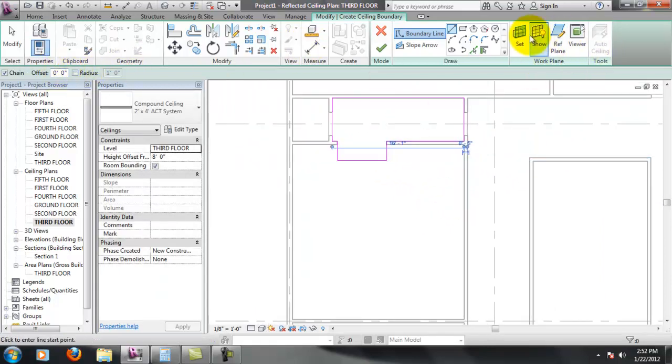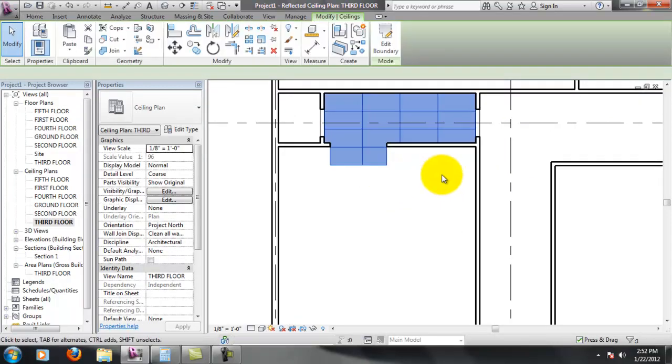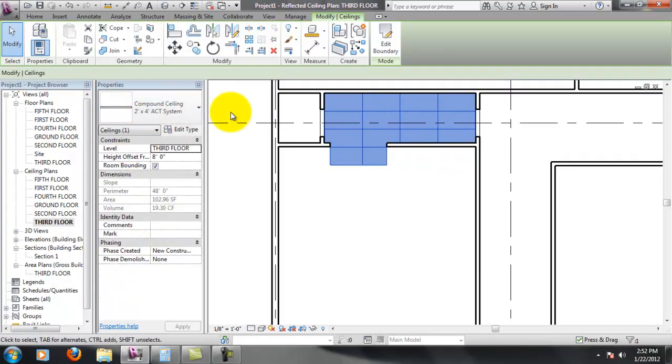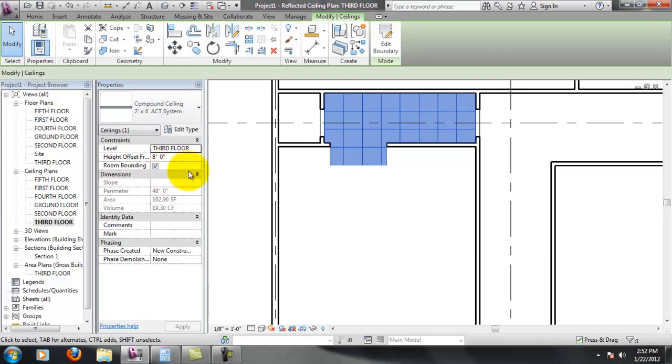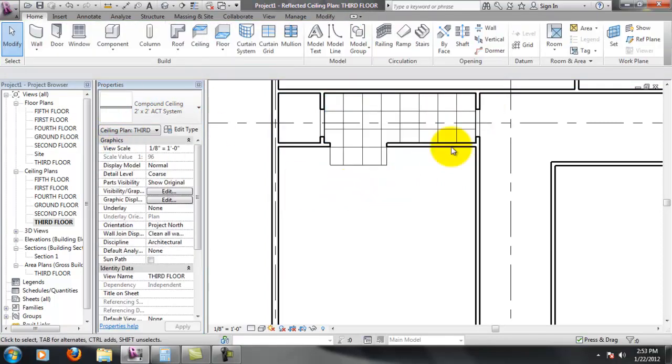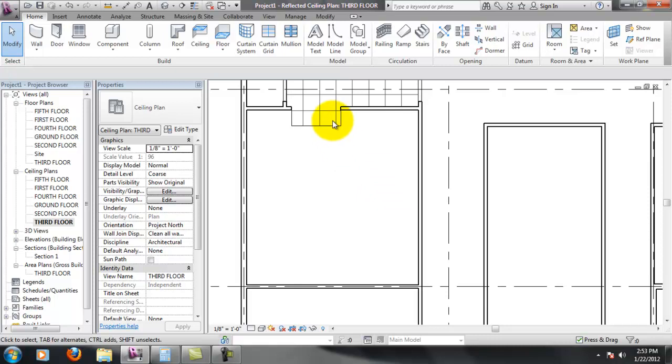And let's see. Okay, there. And it looks like by default it's a 2x4 grid. If I select it, you'll see under the properties of that ceiling, it is indeed a 2x4, which is okay. I'm going to change it to a 2x2. I think 2x4 is a little too much. So I'll change that to a 2x2. And then maybe this area inside here opens up.